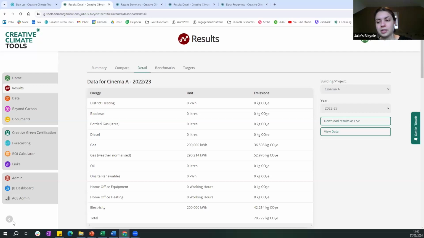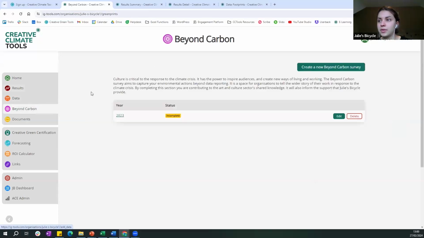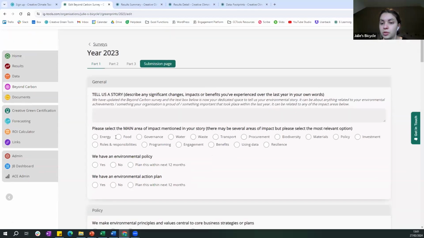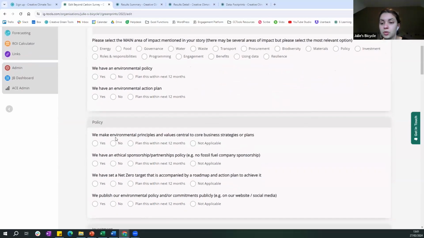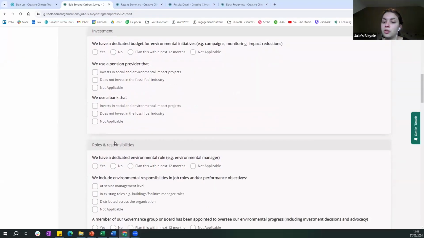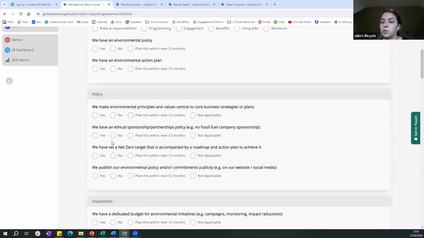Now let's have a look at some of the other features in the left-hand navigation panel, starting with the Beyond Carbon survey. So this is a survey that organisations can fill out, which captures the qualitative information beyond the basic carbon numbers in terms of what you do around sustainability. This survey is divided into 3 parts and mainly consists of multiple or single answer questions on a range of topics, from policy to engagement, from resilience to energy, and much more.